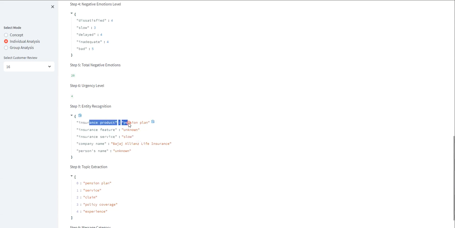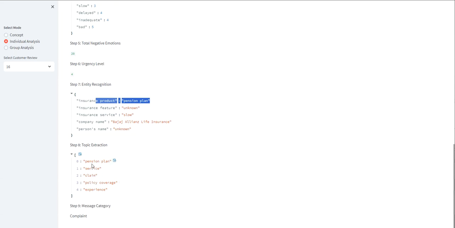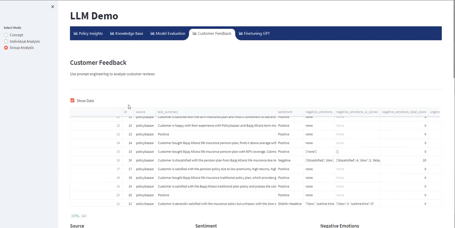You have to identify some service is slow, product is pension plan. That will draw your attention, and you have pension. Definitely have these categories, right? And you are gonna group this message into complaints, which is a preset classification. So enough for this. Let's go to the group analysis, right?